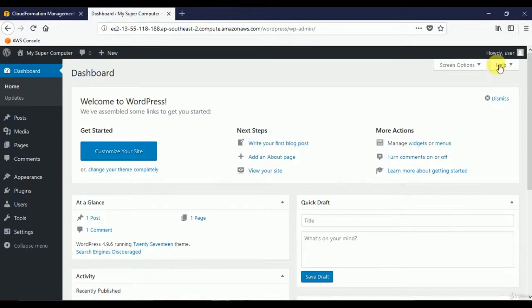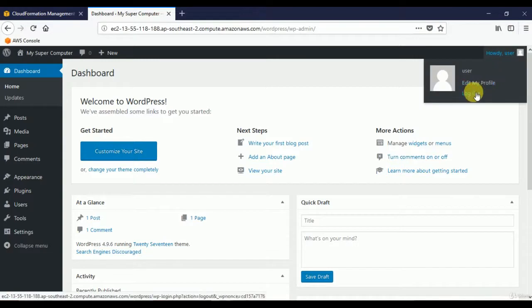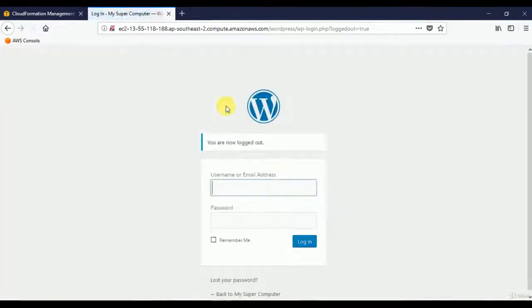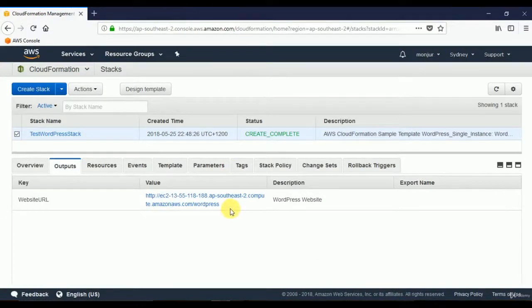Now I will not do anything much here. If you know WordPress, you can just administer your site and you can do whatever you want with your WordPress. I will just log out from here and I'll close this. So we have installed WordPress.